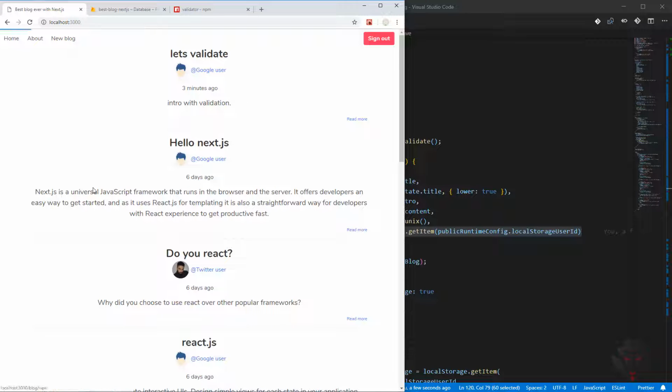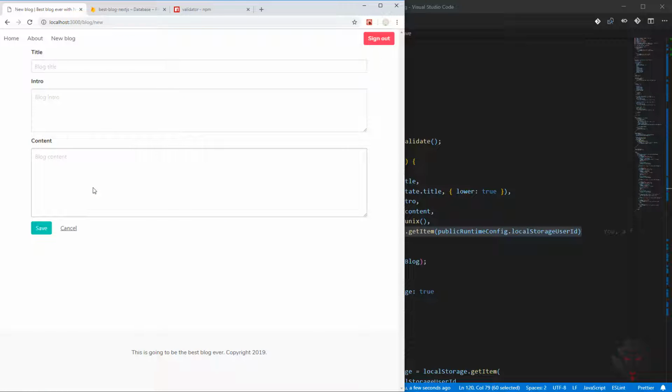And one more thing is, at the moment, if we create another blog with the title Let's Validate, which we definitely know already exists, we will have the same slug. So that's an issue, and we can fix this one. We can check if this slug already exists before creating or before updating. Then we can either just add a random number at the end, or show an error message and let the user choose a new title.